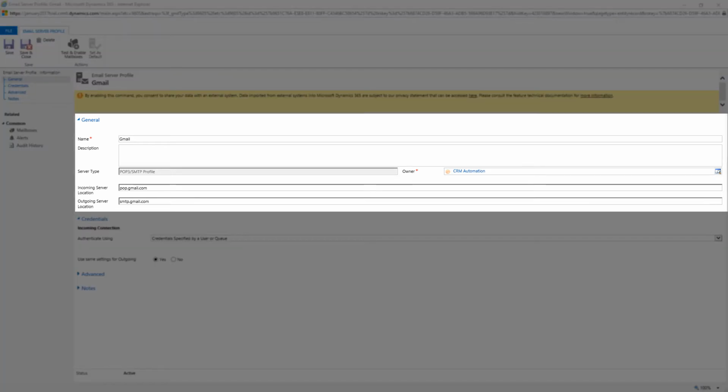The name is Gmail. The server type is POP3 SMTP profile. The incoming server location is pop.gmail.com. The outgoing server location is smtp.gmail.com. The owner has been set to a user named CRM Automation. This is a user account in CRM that has been created as a user account that will never be deactivated. This user account will be used as the owner of the email server profile, and it will also be used as the owner of the record creation and update rules.